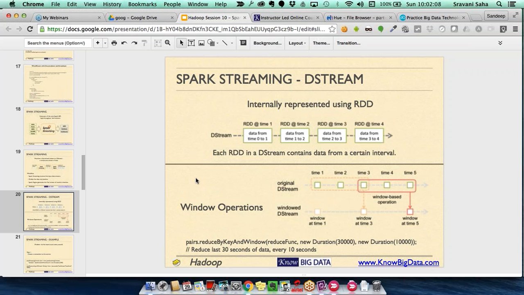There is a class which does the whole magic. It's called DStream. Its duty is to read continuous data which is coming per millisecond and create batches, and each batch is nothing but an RDD. And against this RDD, all the logic you define will be executed. Other than that, in case you want to run window-based operations over multiple RDDs, you can do that using something called window operations.